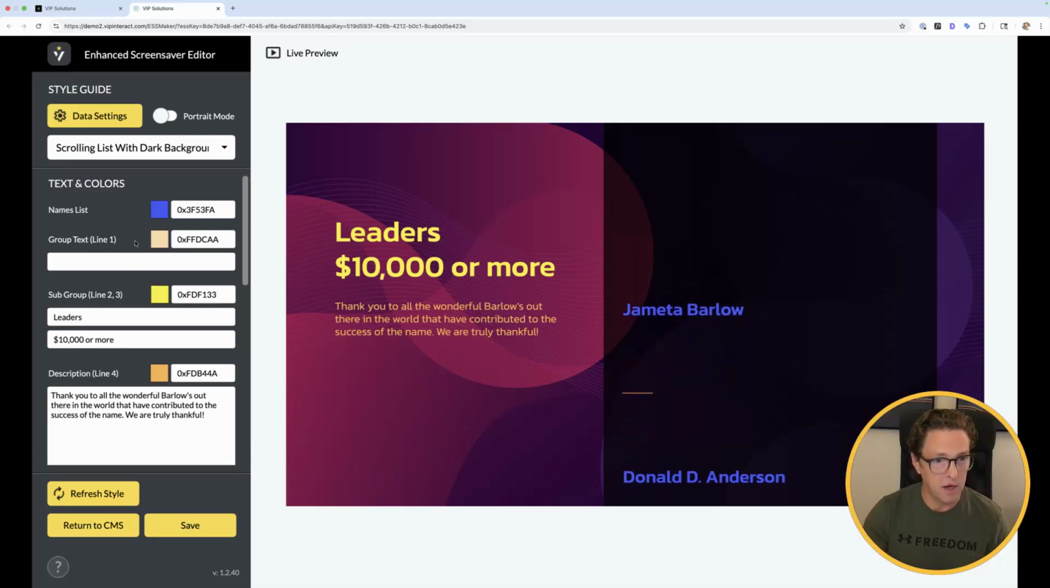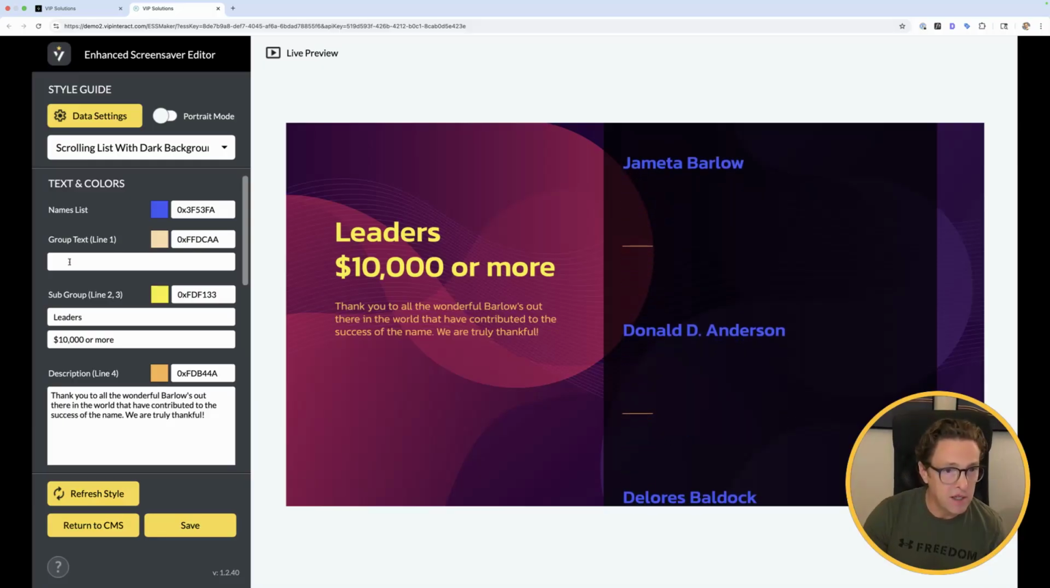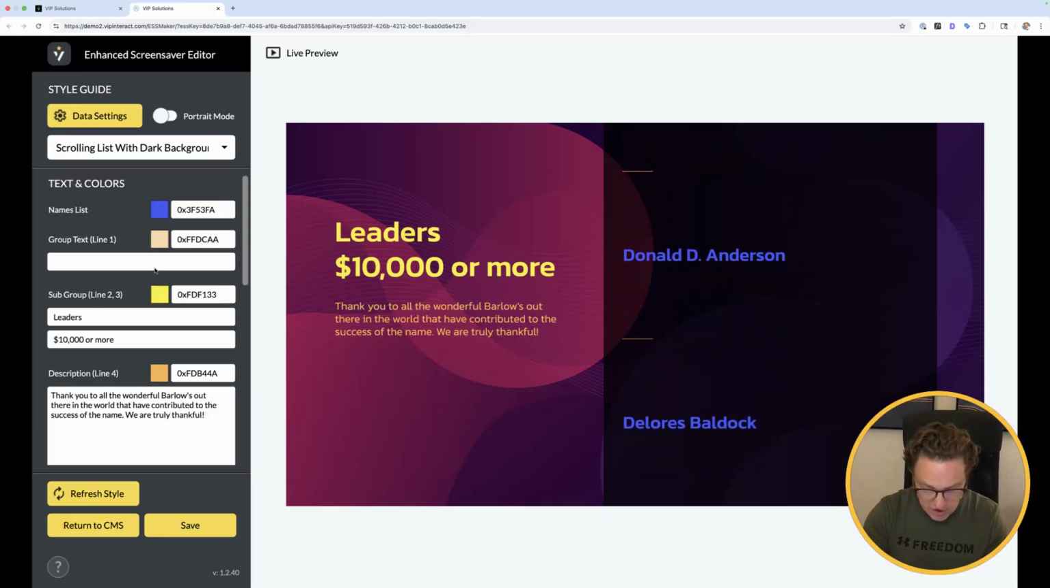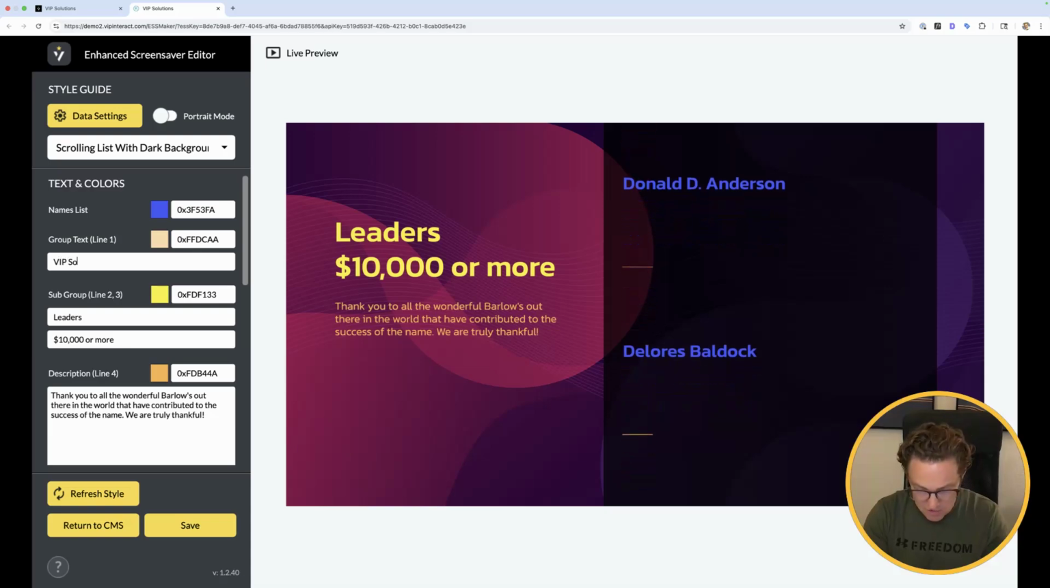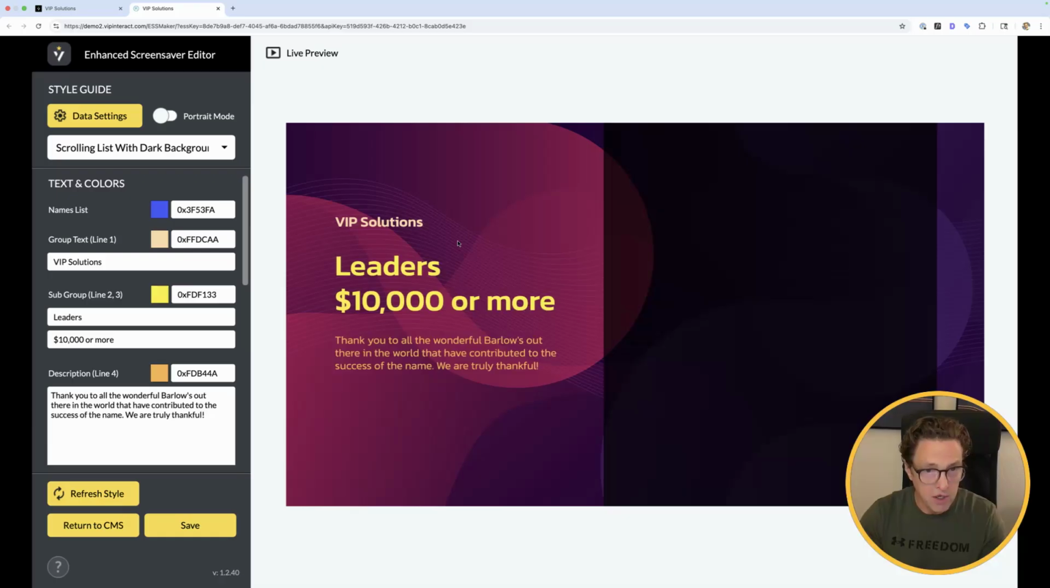I guess group text line 1, there's no text within this text field. So we're not seeing that color anywhere. Hey, what the heck? Let's add something. VIP Solutions in there, and then we will refresh. And now you see that text was just brought in there. So you have the ability to remove this text, add in new text, however you see fit. Currently, the text that is in there is being brought in from the CMS. So any information that you have within there, that's being brought in. So yeah, you can check.